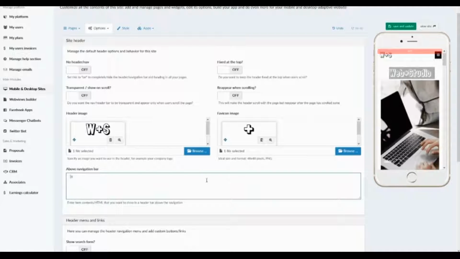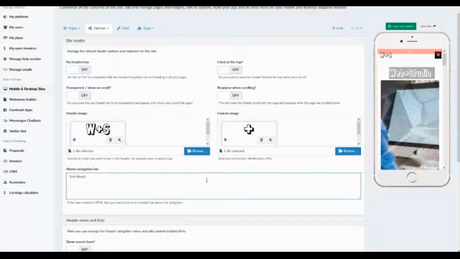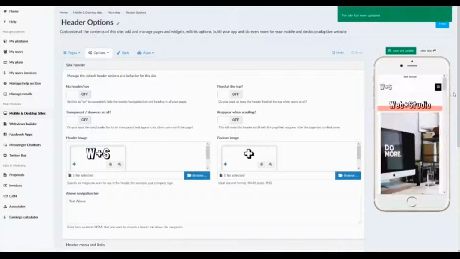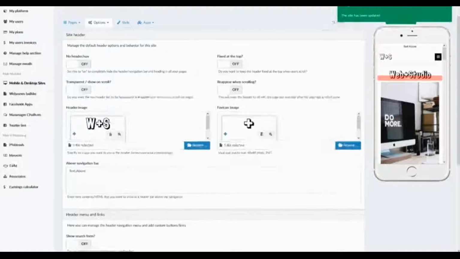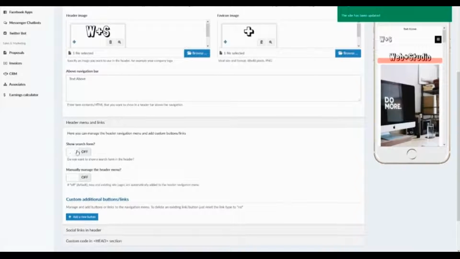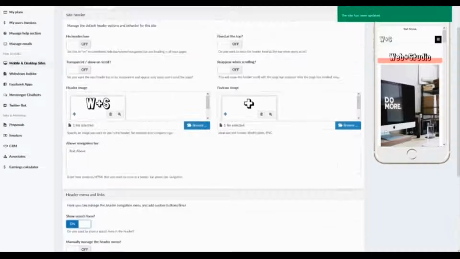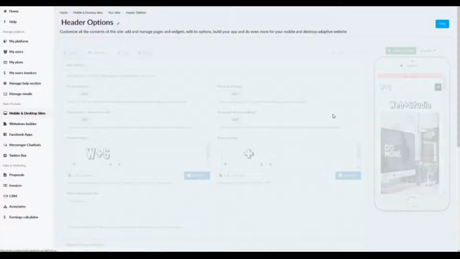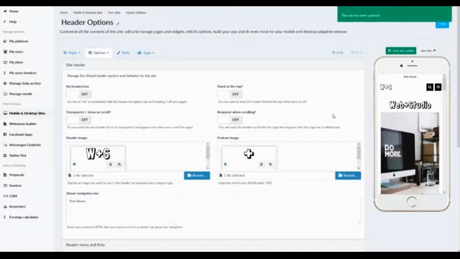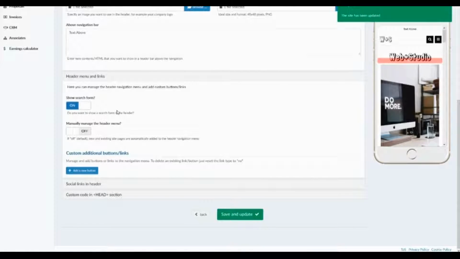You can even put text above the header if you want. So if you save this, this is going to show any text that you want above. See how now there's text above. And you can also add search forms, and that'll automatically add a search form to the header so that users can type for keywords and phrases, and that'll help them find it on that website.